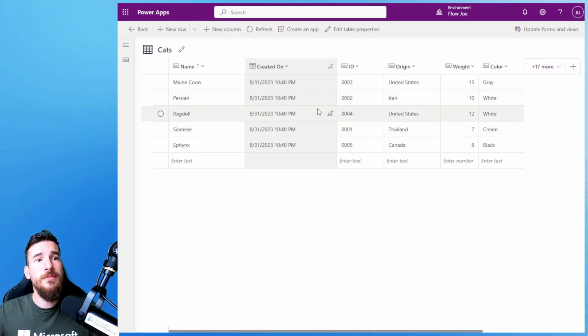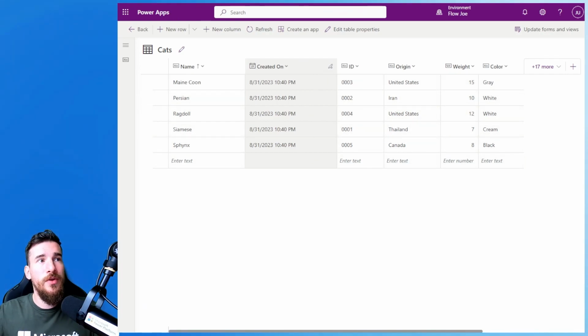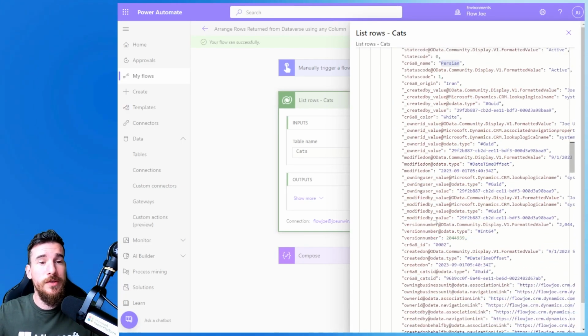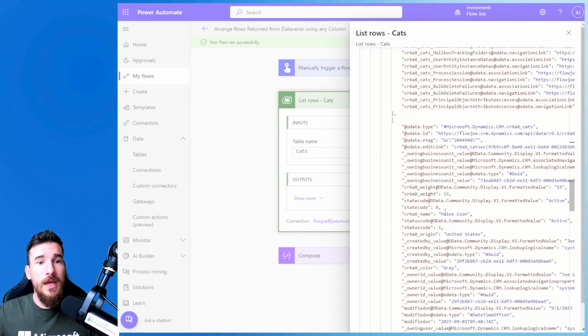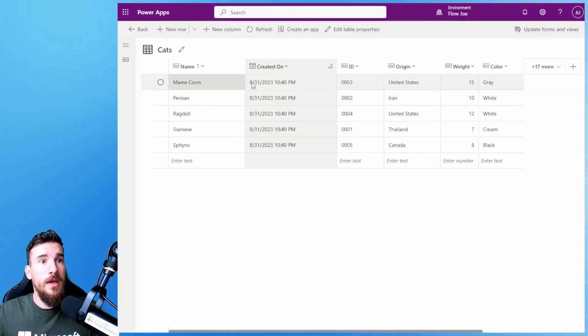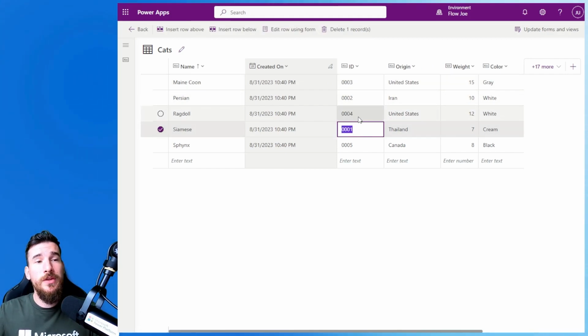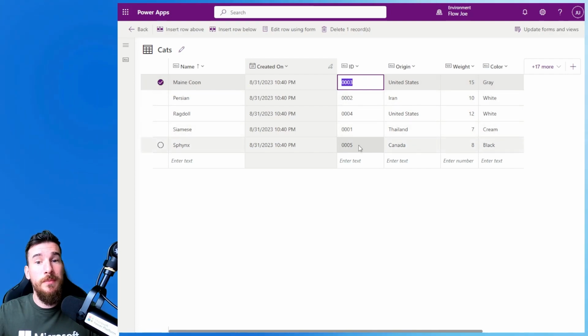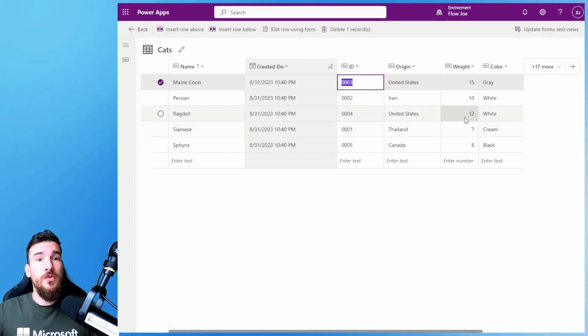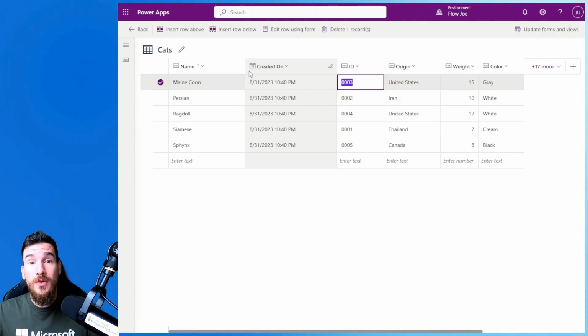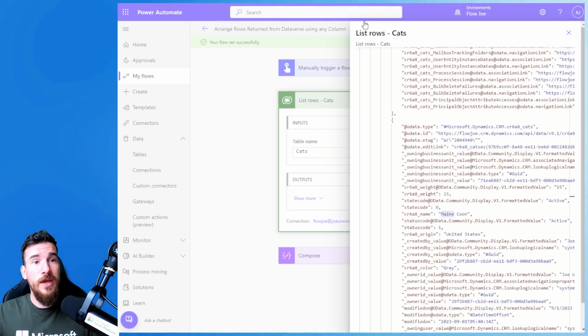So you can see at the moment it's actually being arranged in some form of order. If I scroll down again, we will then see the Maine Coon, and you can see ID of 3. So at the moment we can assume that it is being ordered by the ID. But what if we wanted to order it by, let's say, the color or the name or something else? How do we do that? Well, it's really simple, and I'll show you how to do that now.